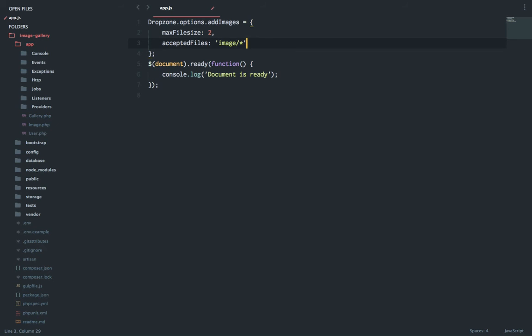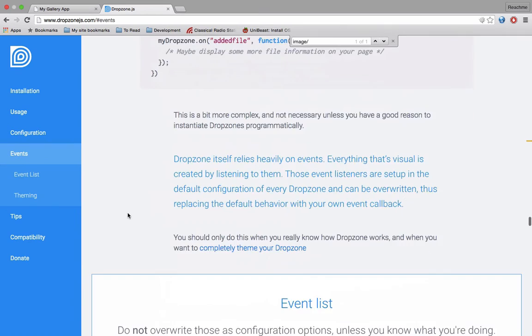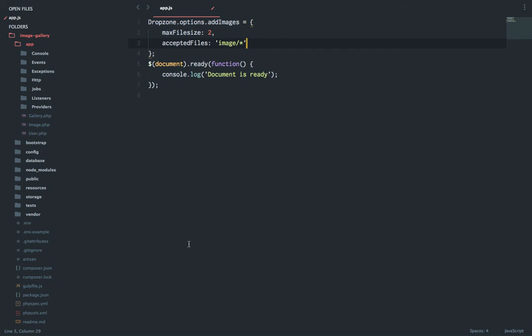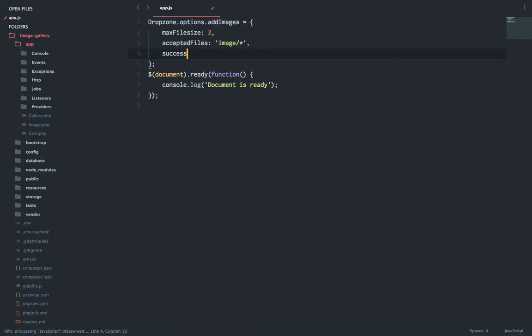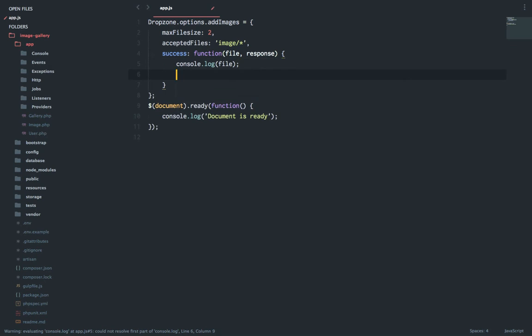Okay. And last thing is, I need a callback once the image has been uploaded successfully to the server. There is one event which we get. If we quickly go down to the event section, we have a success callback. The file has been uploaded successfully, gets the server response as second argument. So we will say success is a function. The first argument is the file, the second is the response from the server, and in that I'll console.log the file and I'll also console.log the response.